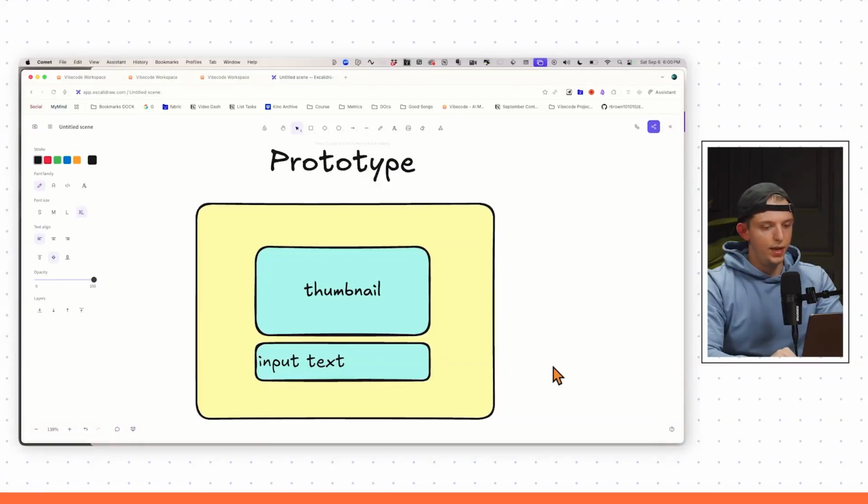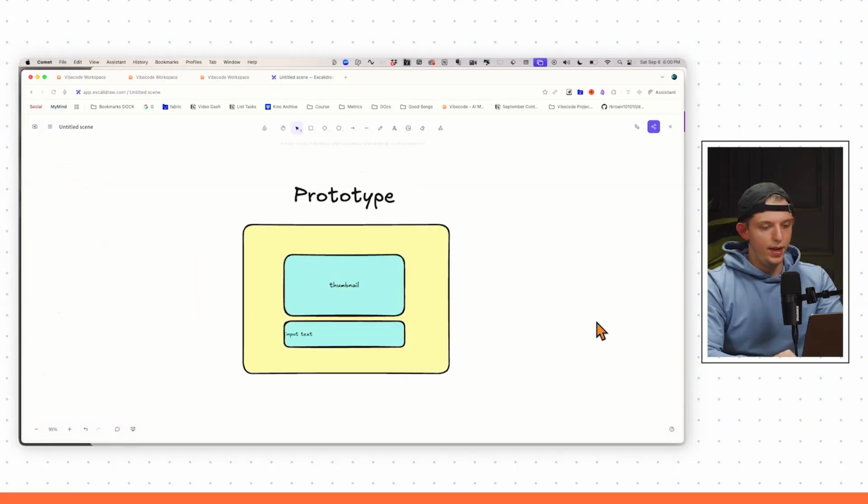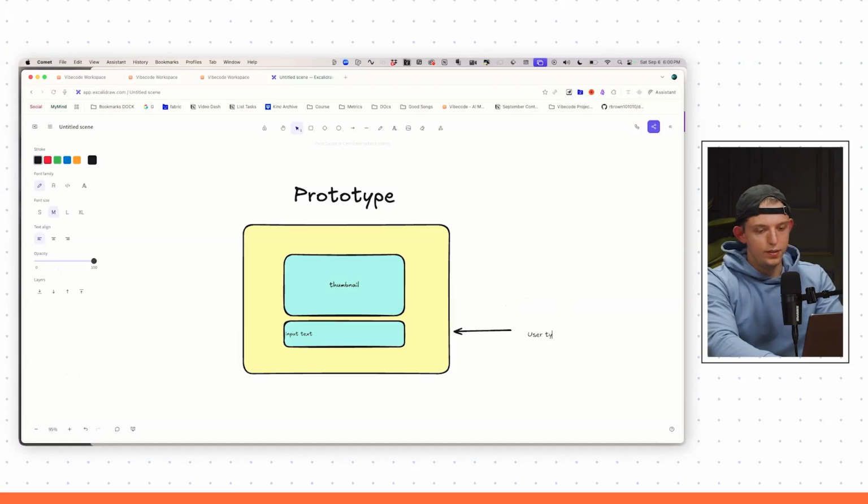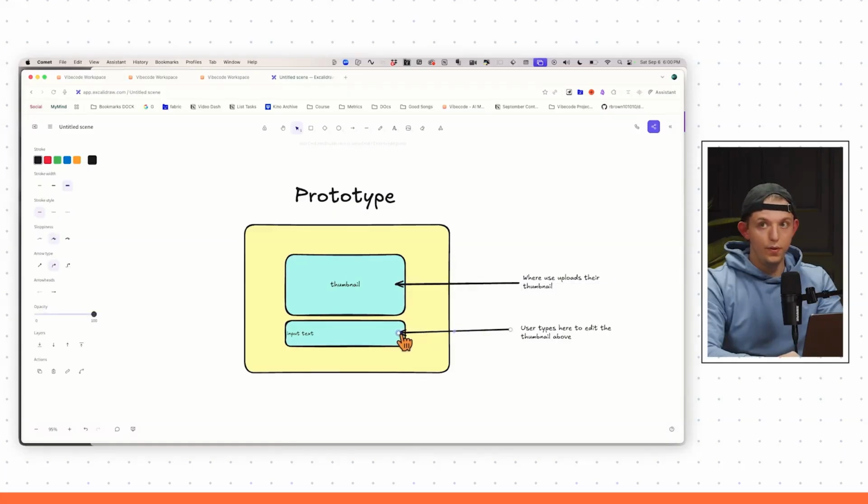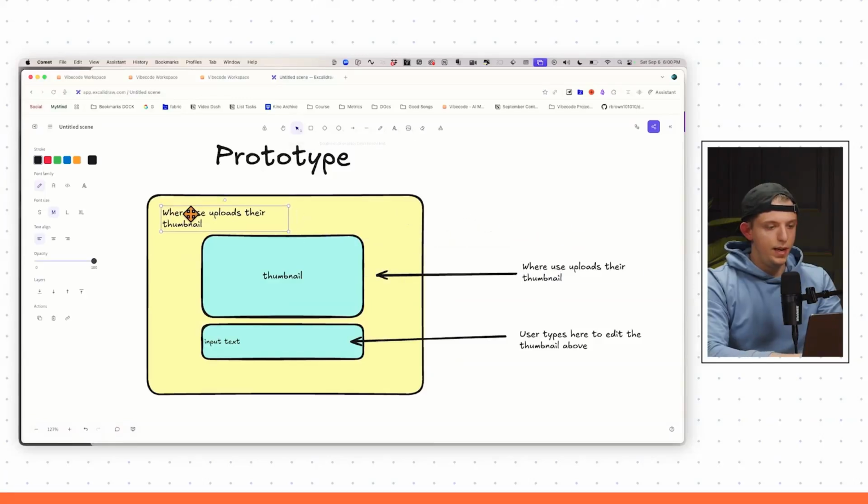and I'm just going to make this text definitely a little bit smaller. This text will be smaller, and I'm just going to say like this. So point here, user types here to edit the thumbnail above, and then here is where the user uploads their thumbnail. And we can drag this arrow right here. And here's this prototype. What do we want to name this?